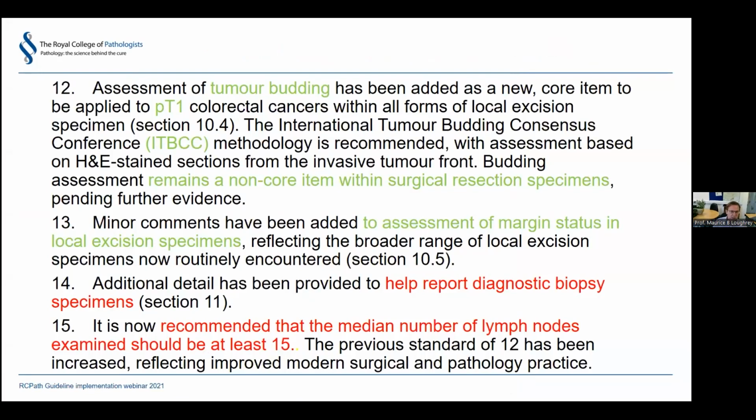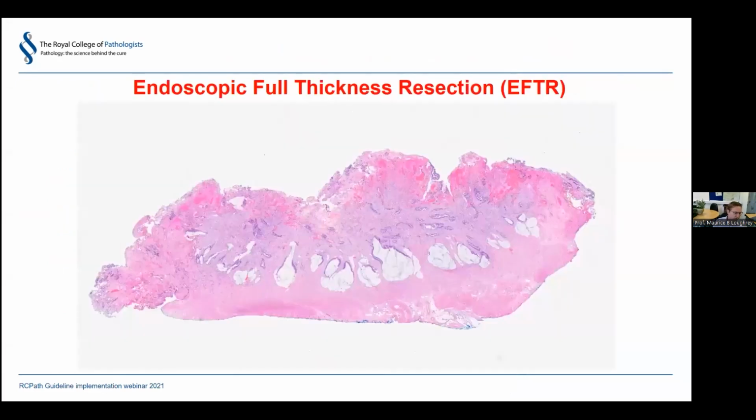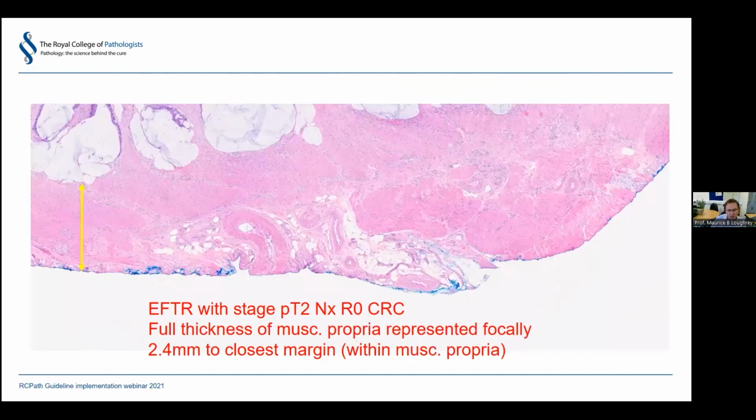Local excision specimens: just to mention briefly that these are getting more ambitious, as I said earlier, and importantly, if we encounter the endoscopic full thickness resection specimen, that's something where we need to apply a little bit of caution. Importantly, what we're looking for here is representation of muscularis propria, hence the term full thickness, and this may or may not be all of the muscularis propria. So here we see a tangential section through the muscularis, but clearly some connective tissue beyond.